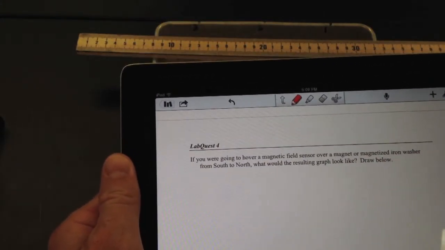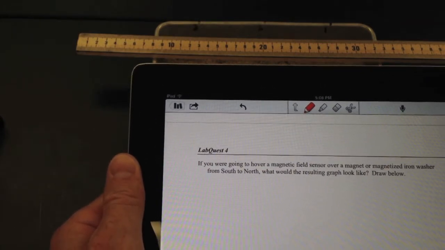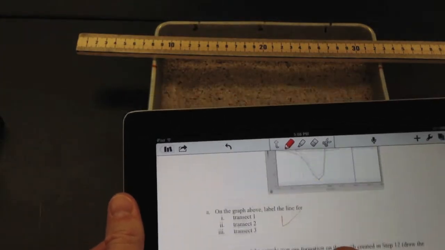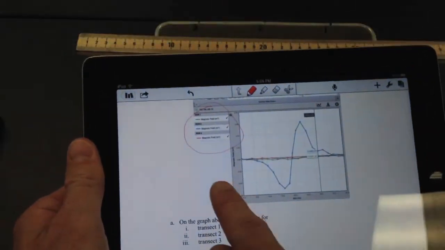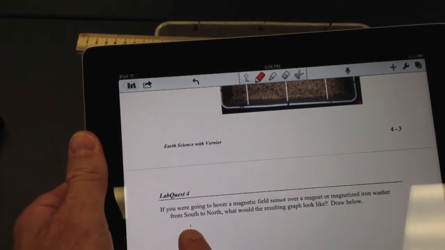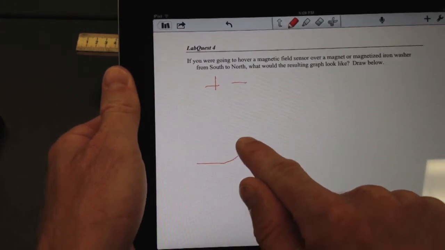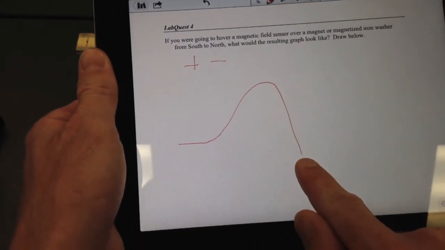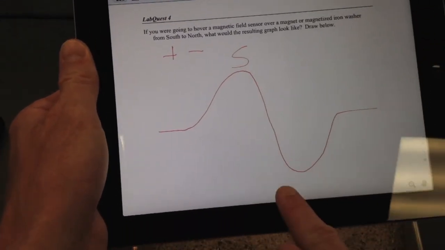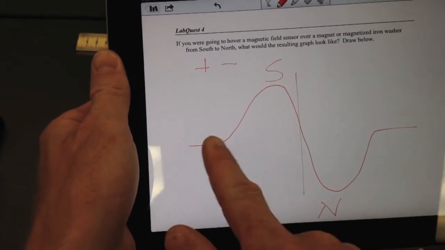Alright. If you are going to hover a magnetic field sensor over a magnet or magnetized iron washer from south to north, what would the resulting graph look like? Well, here we went over it from north to south. And when we went from north to south, it went down then up. But if we went from south, which is a positive reading, to north, the graph would look like that, where it would go up first over the south side of the magnet or washer and then down. Because remember, the south side of the magnet is going to give you a positive reading, and the north side of the magnet is going to give you a negative reading. And that's the point at the middle, where you're going in between the south and the north side.